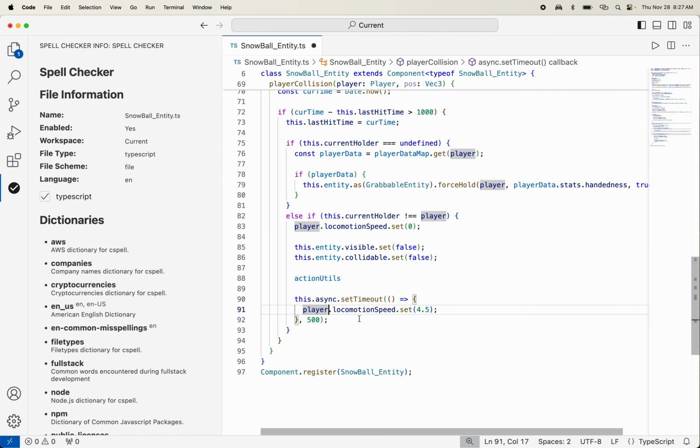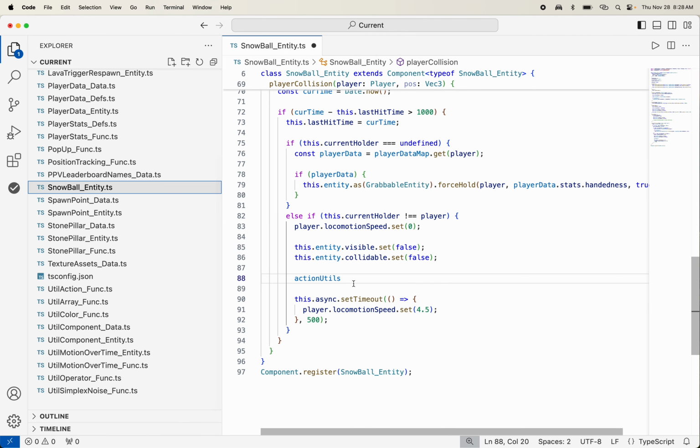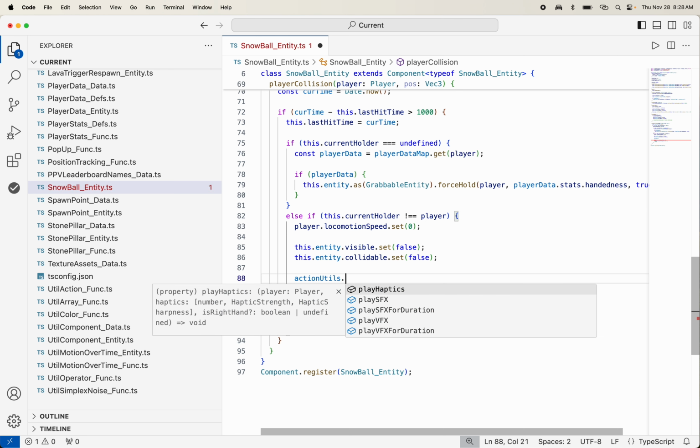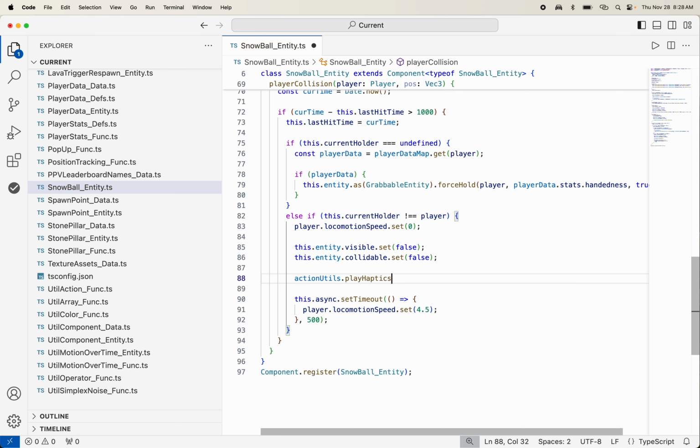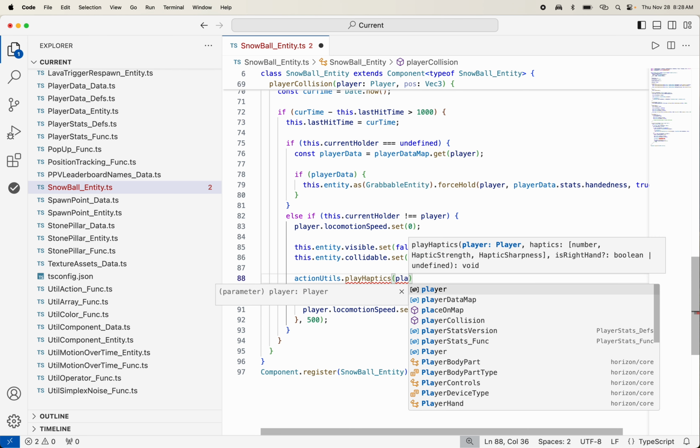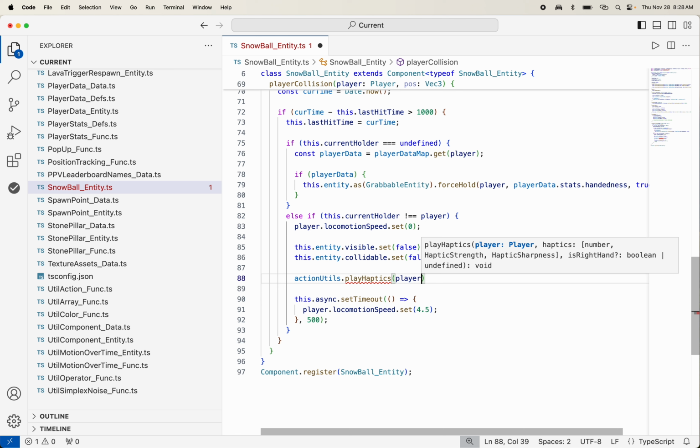All right, so in the utilities, we have action utils. And action utils has, oh, it also has play haptics, which is nice. And actually, we should play haptics because we want to play haptics on the player who got hit. Duh. So great that that popped up. So the player is the player we want to play haptics on.